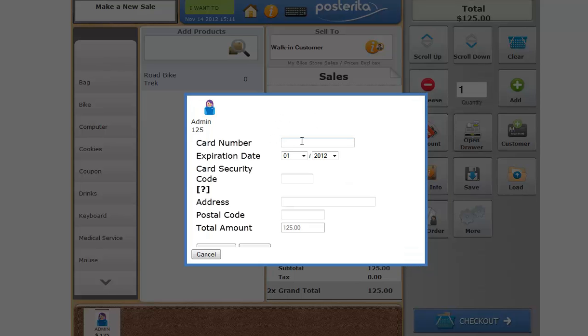Also, another thing that this does is it eliminates user error because you can just easily swipe or enter the credit card number automatically into the Posterita system and it'll populate it rather than having to enter it in separate from your credit card swiper from a payment processor that is not integrated with the software. So we highly encourage that.